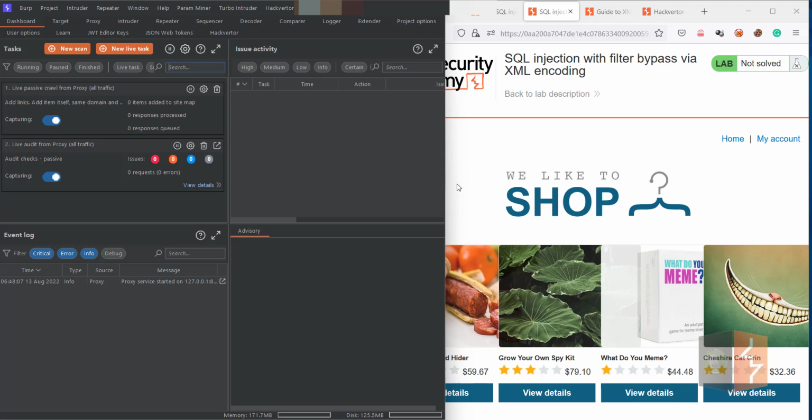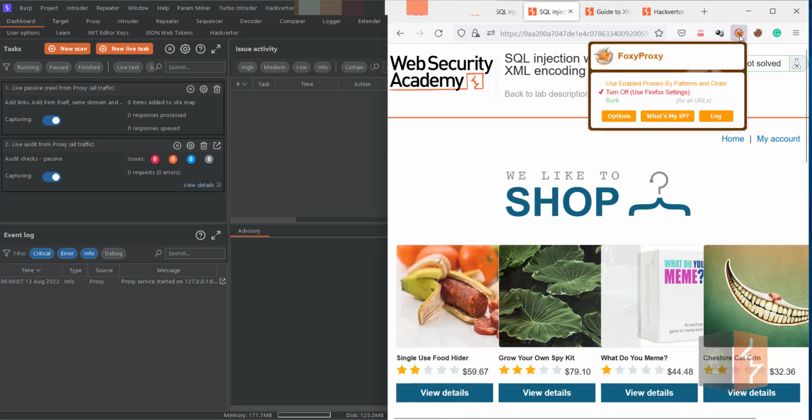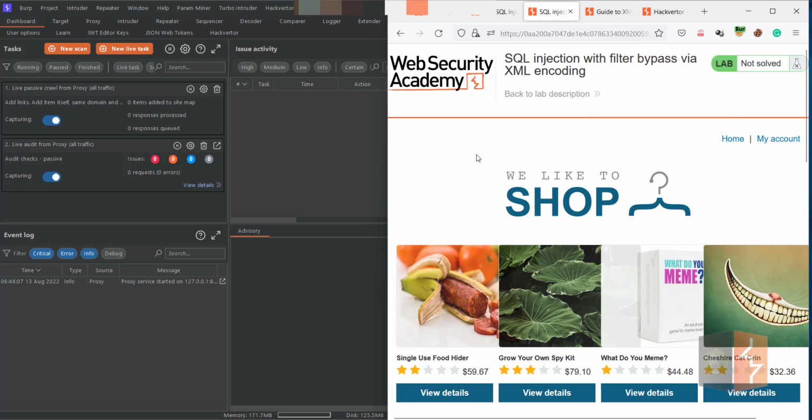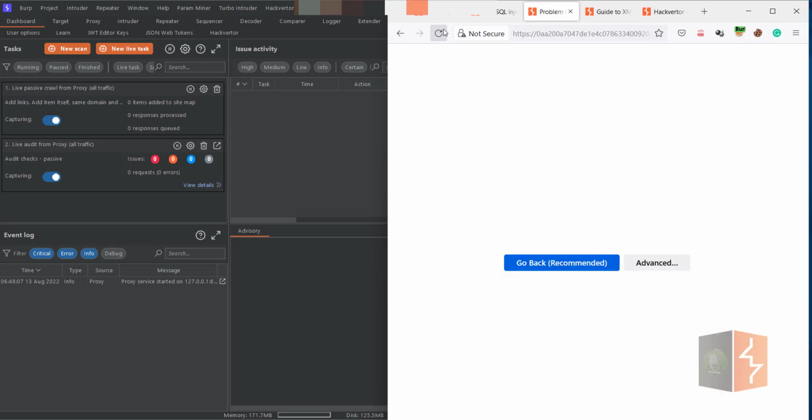Okay, let's talk about SQL injection with filter bypass via XML encoding entity. So let's overlap. First, enable our proxy and send a normal request.